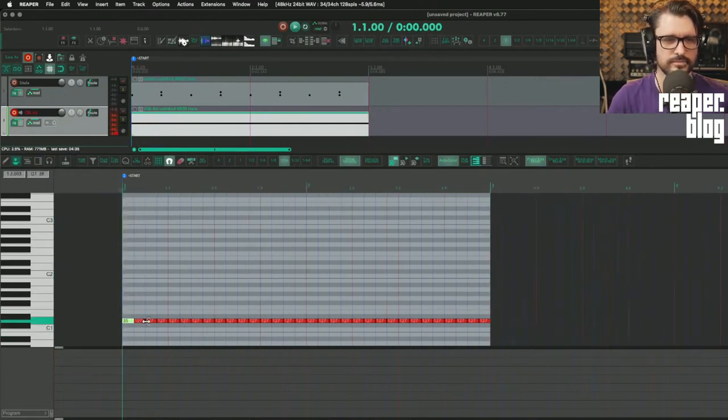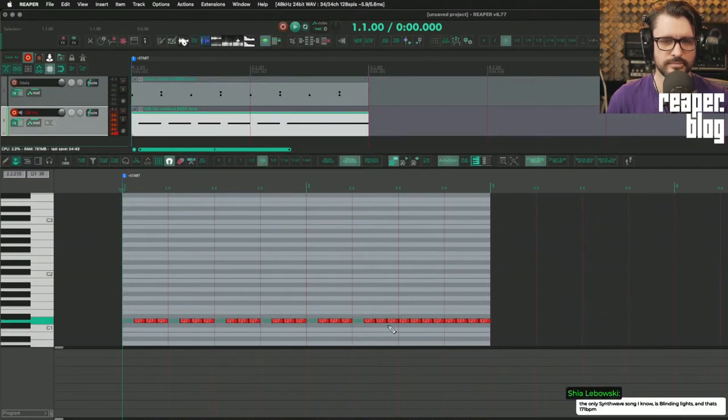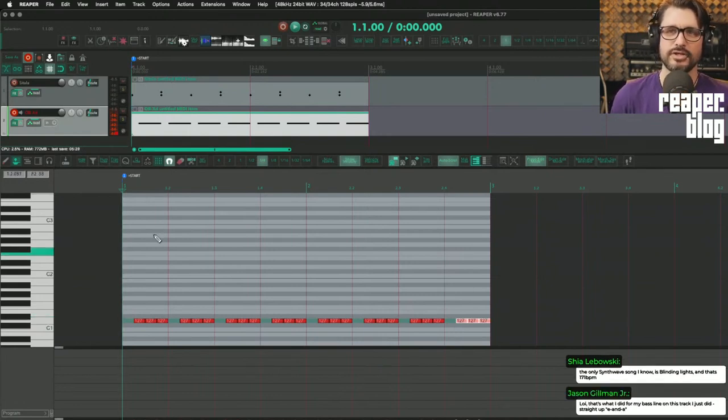ducking. Maybe it'll just actually cut out the quarter note grid. The only synthwave song I know is Blinding Lights, and that's 171. Yeah, it is more pop than synthwave, but it's taking a lot from that genre.